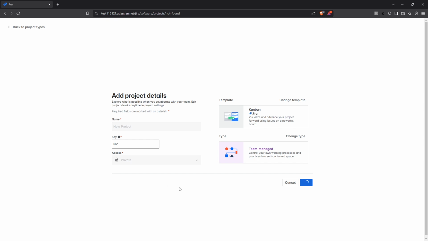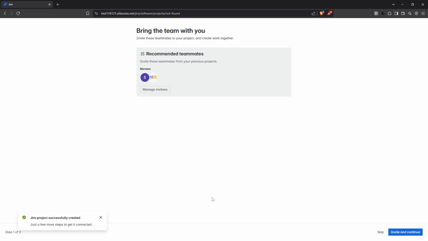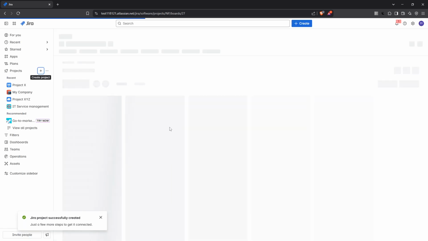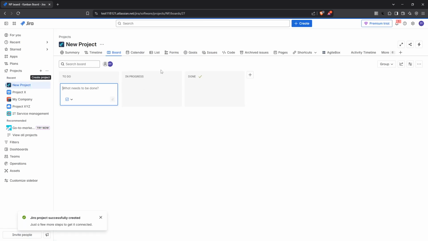If you're working with a team, you can add teammates to your project. While this step is optional, it's beneficial as it allows everyone involved in the project to collaborate seamlessly right from the start. You can also choose to skip this step and add teammates later.